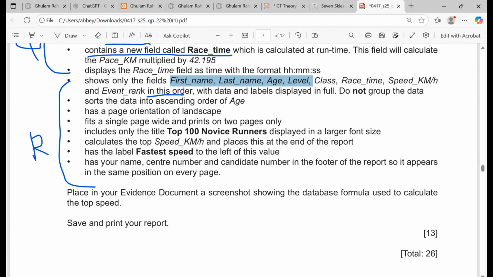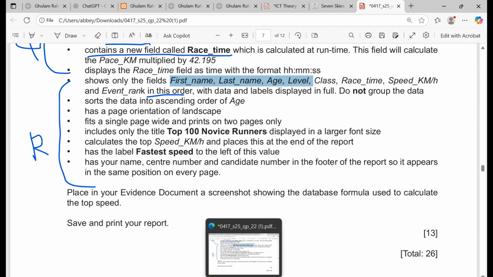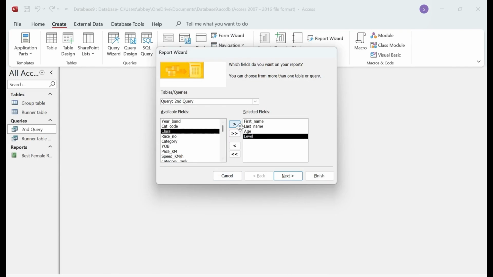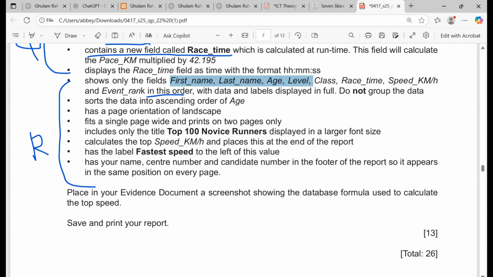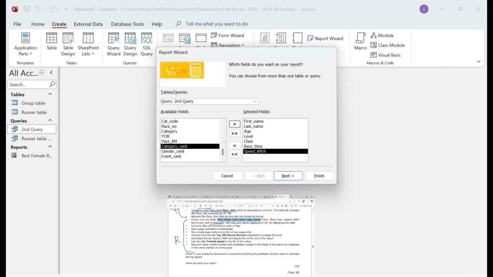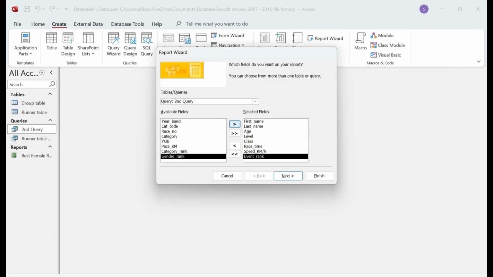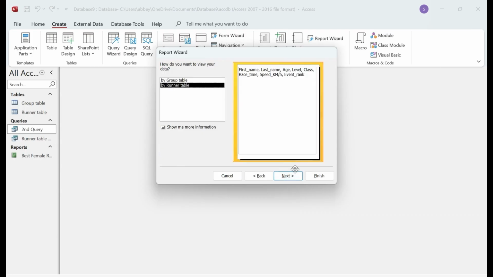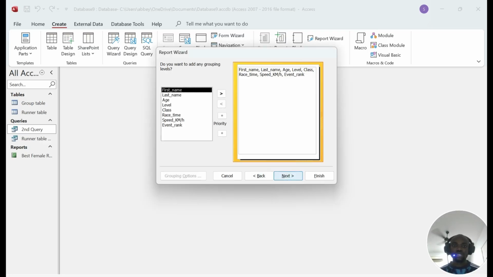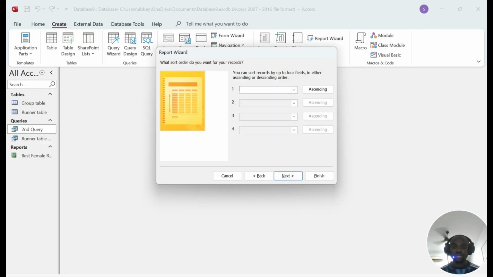Class, race time, speed, km. Class, race time. Okay, then speed km. Then after that, event rank, the last one that we created earlier, event rank. Yeah, like this. Then click on next.